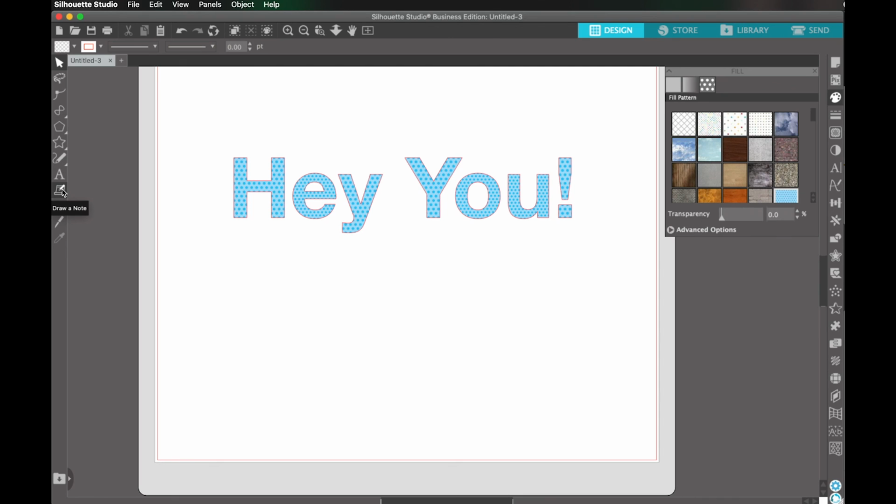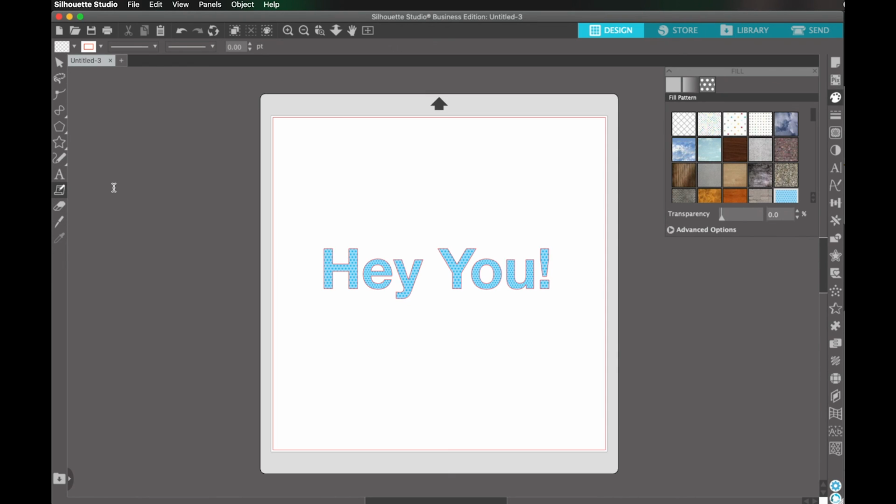Next up is the Draw a Note or Sticky Note tool over here. This is just a simple tool to allow you to leave yourself notes in your file. So if I just click here, it pulls up a little sticky note. You can just use this to add a note for anything that you want to remind yourself of. Maybe you want to put where you got the cut file from, whether or not you have a commercial license, color, hex codes, or fonts that you've used. You could also use this as a way to communicate if you're working on a file with someone else. Just any notes you want to add to yourself, you can add here.